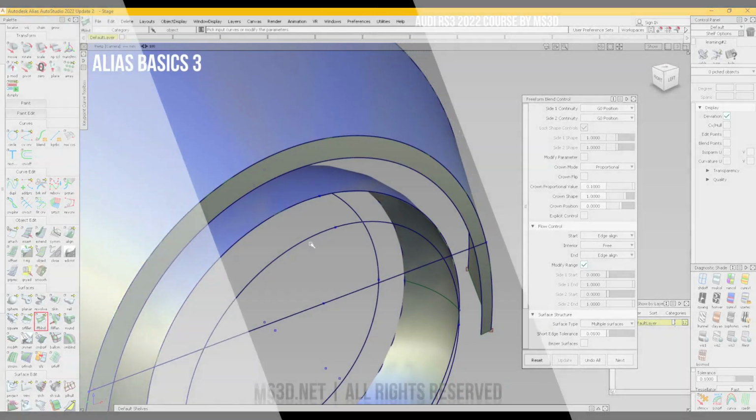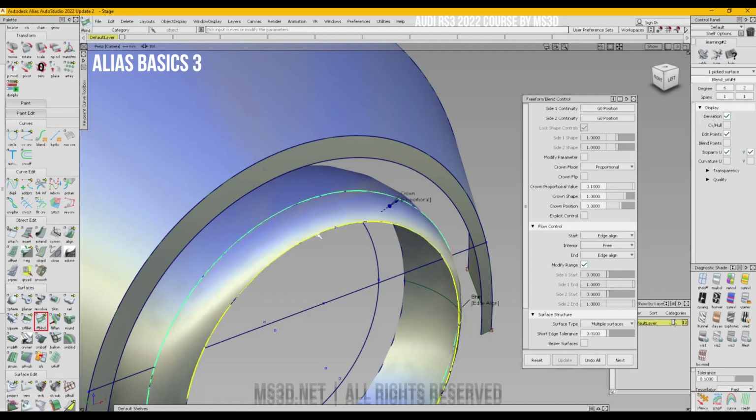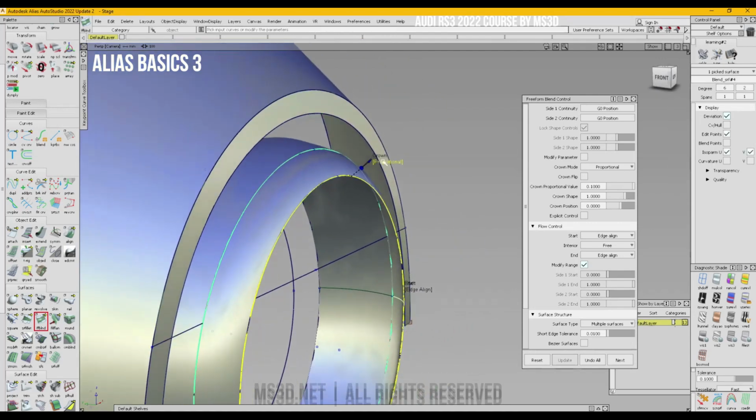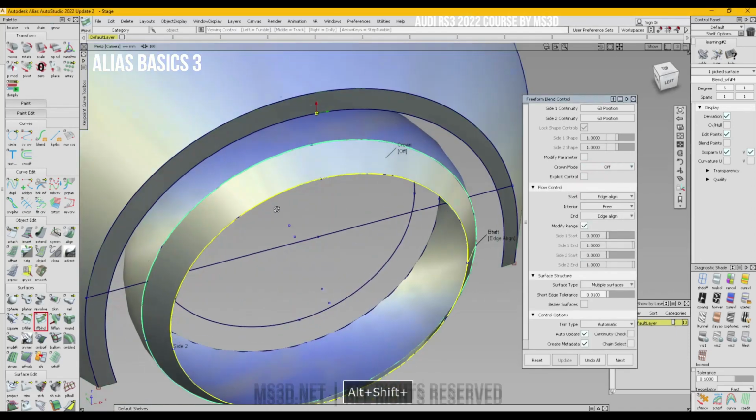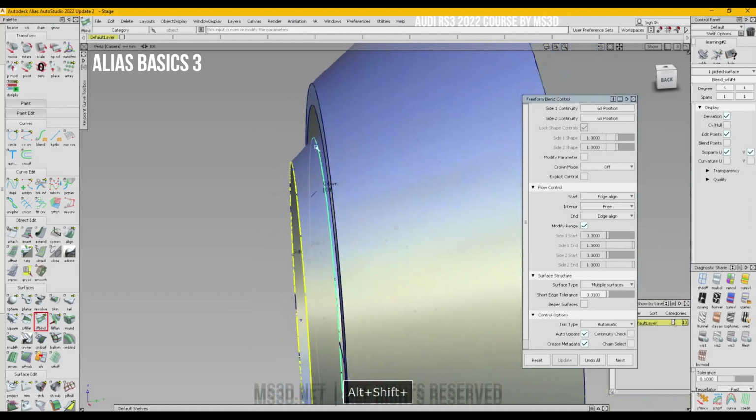I want to connect this one to this one. So I click on this. If I click on the circle and this one, you see the crown has appeared. I don't need the crown, so I just turn it off. Okay, but the connection is not tangency, it's positional.